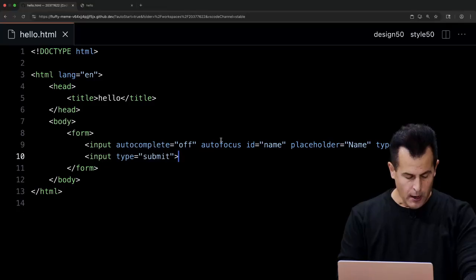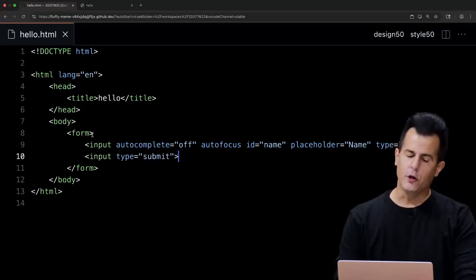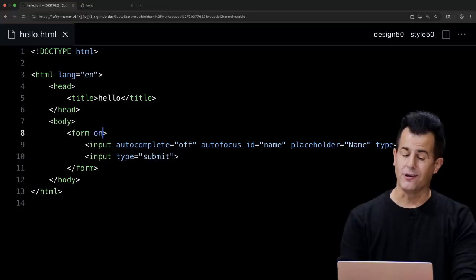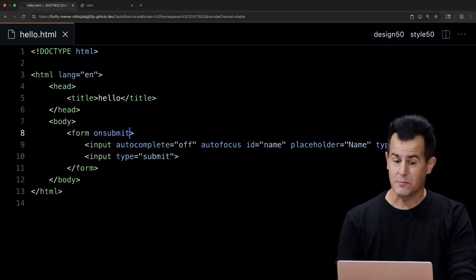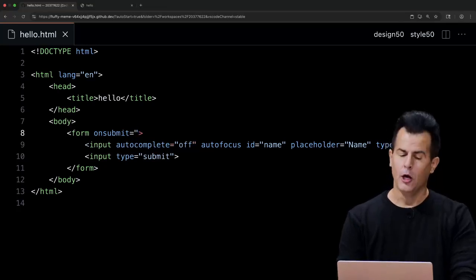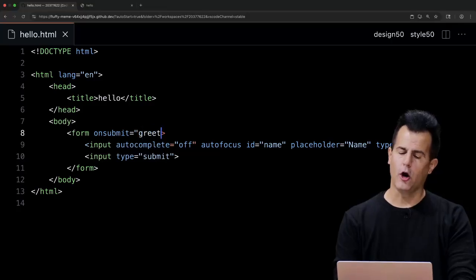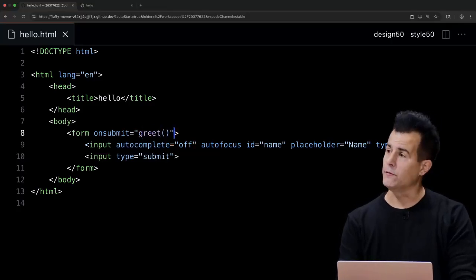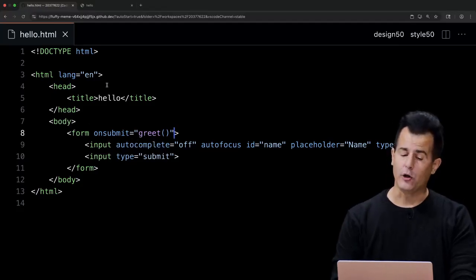something to ingrain. Here, I can add a new attribute to the form tag called onSubmit, which, as the name suggests, means call the following function when this form is submitted. Well, what function do I want to call? I'm going to call it a greet function, and that's it for now. How do I define a greet function?